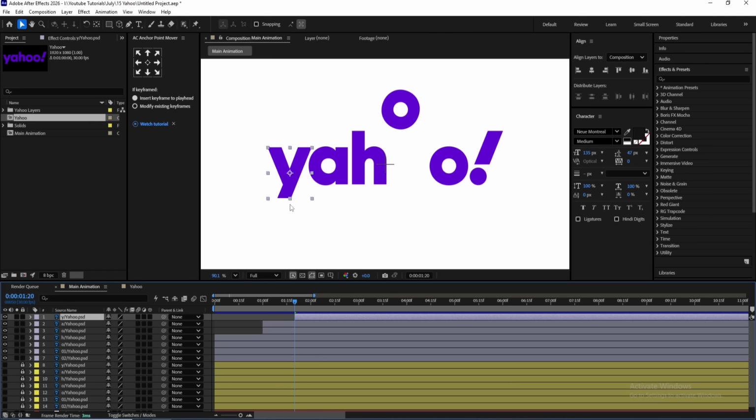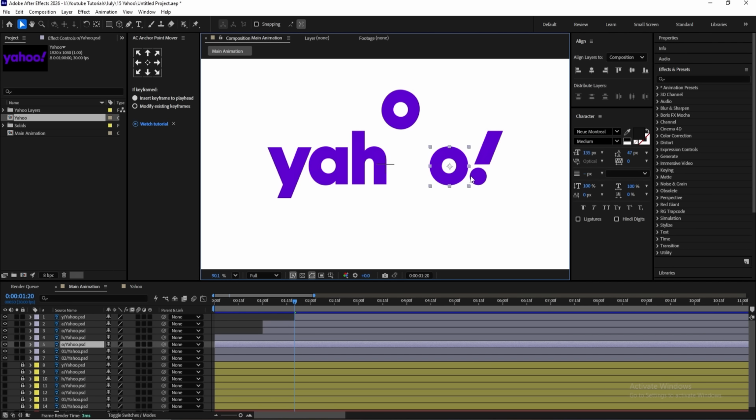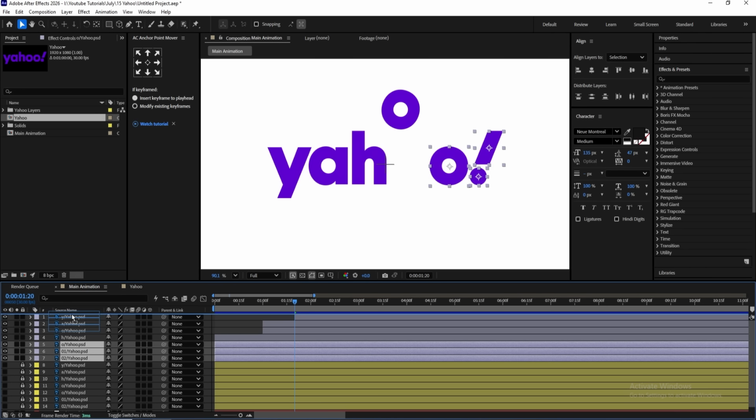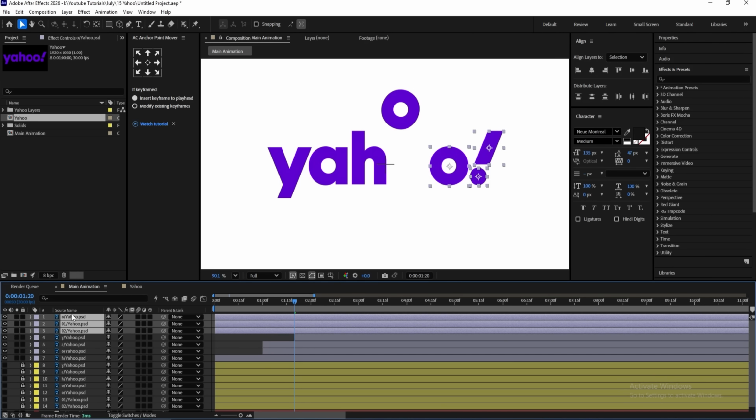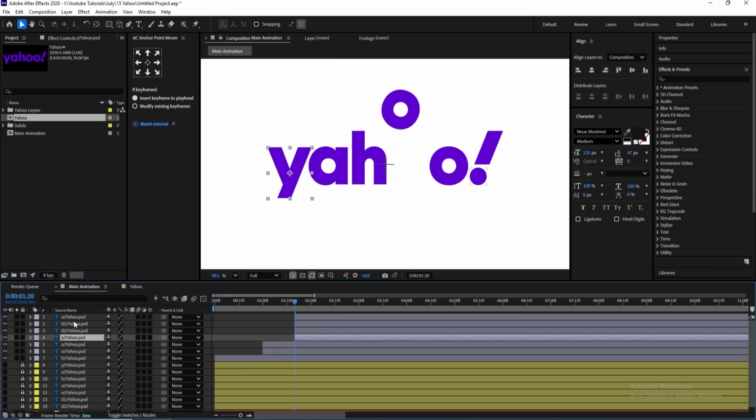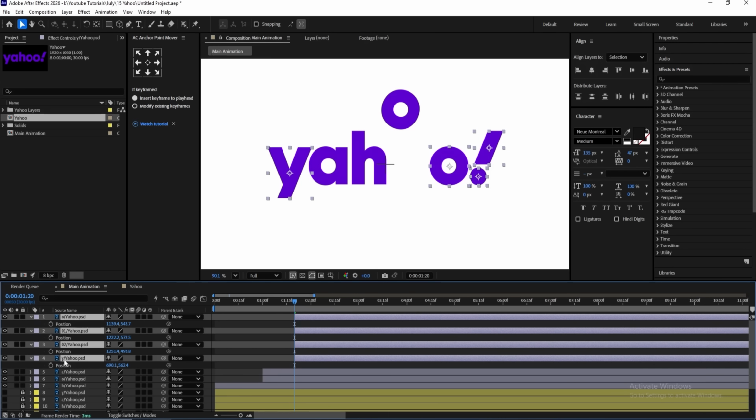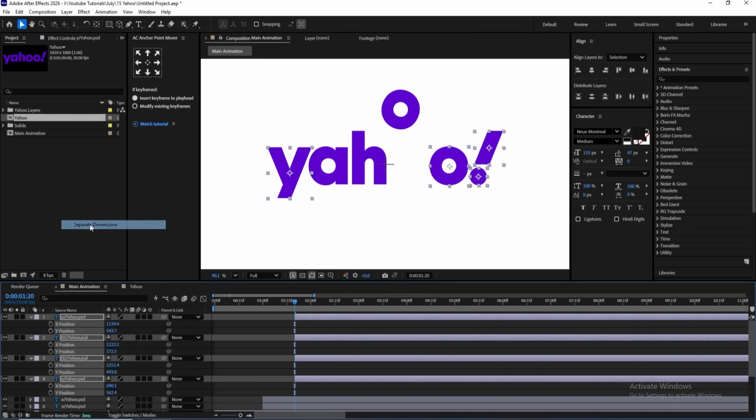Okay, and with the help of open square bracket, try to adjust this. Then we will select these and all of these structure and try to bring this over here like that. And with the help of open square bracket, try to bring this over here. Now let's select all of these and press P. Let's select their respective positions again. Right click and choose separate dimension. And now we will try to animate them.